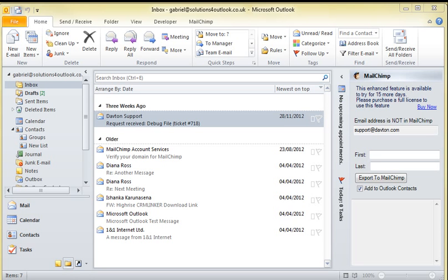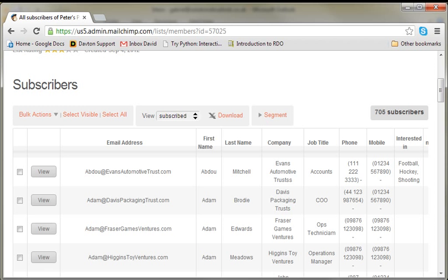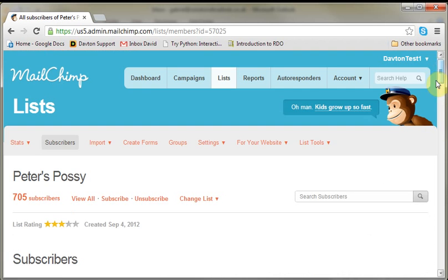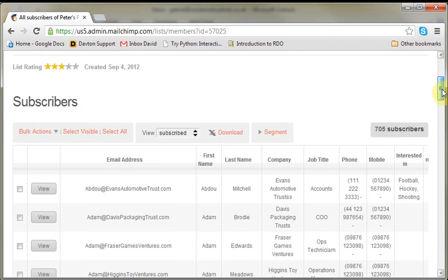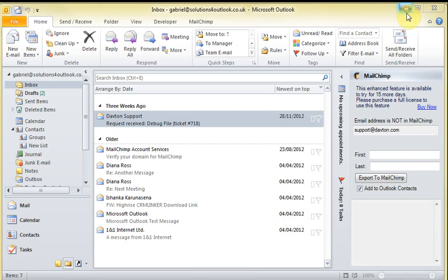Okay, I'd like to show you how to import contacts from MailChimp into Outlook. If I open my MailChimp folder, you see we're just in MailChimp, and this is my list, Peter's Posse. I've got a number of lists, and we've got 705 subscribers here. I want to import these into Outlook so that I've got a list of contacts within Outlook.